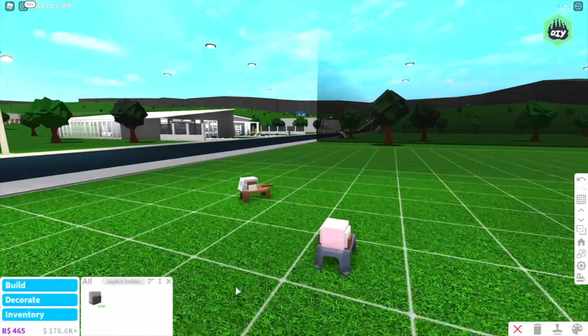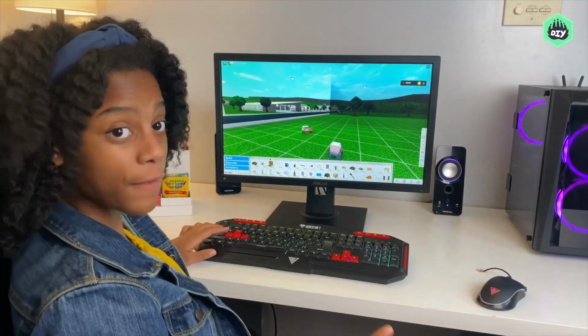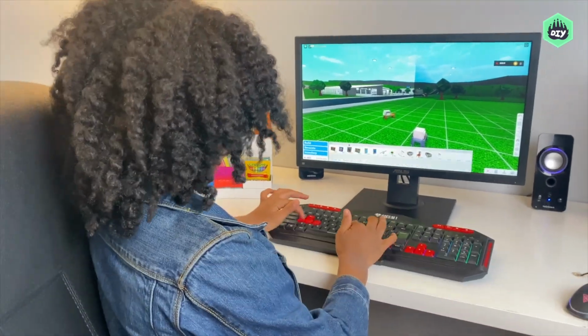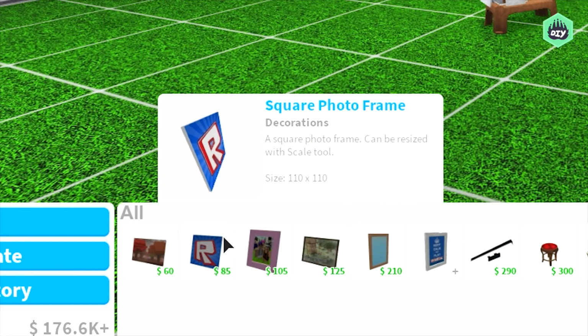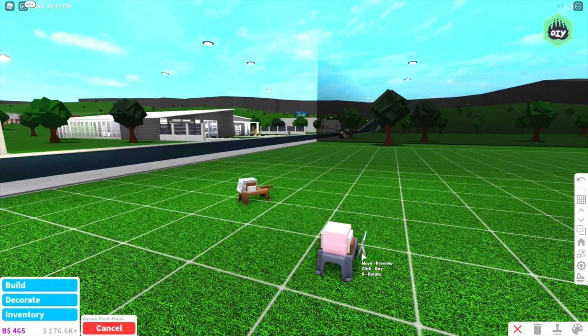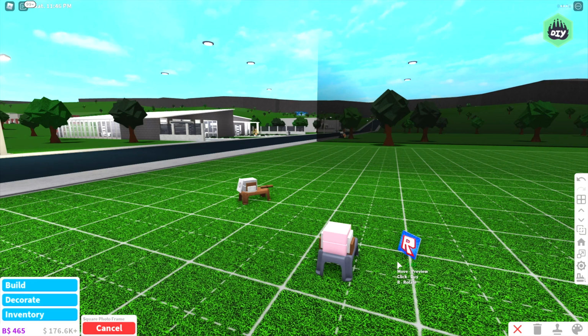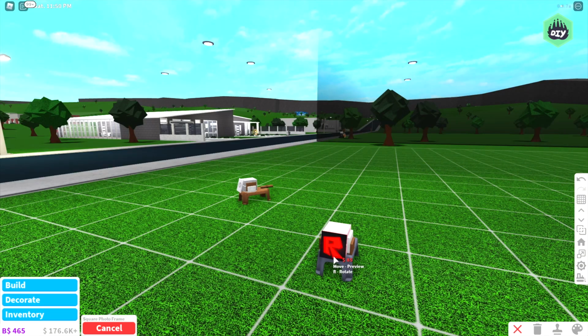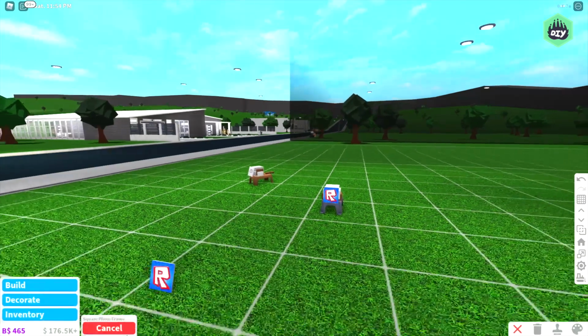Now we're going to need the face. So for the face, I'm going to use a frame. So I'm going to type in frame, and I'm going to use a square photo frame that has the R on there for Roblox. And then I'm going to go to the 2x2 grid and rotate it so it's easier. And then to the 4x4 grid, and then I'm going to put this face against the boxes.